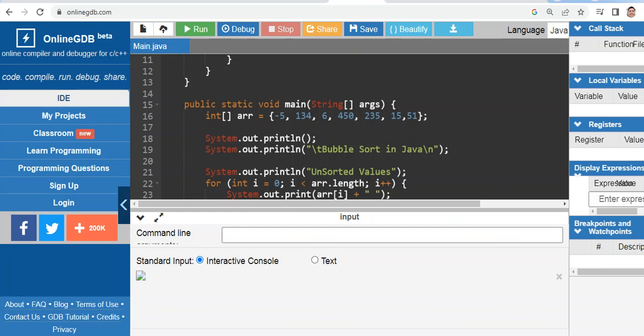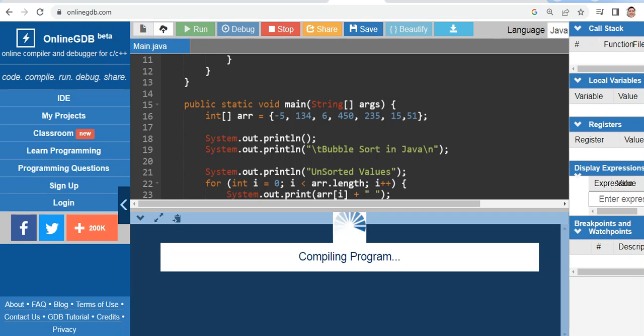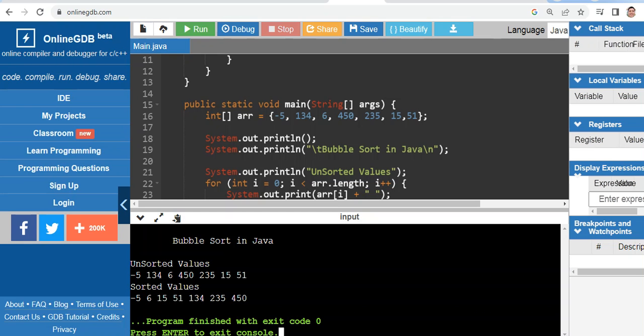Let us go to our online GDB where I'm using this to run our program. Let us run the program. So bubble sort in Java, unsorted values, we have -5, 134, 6, 450, 235, 15, and 51. Sorted values, we have -5, 6, 15, 51, 135, 235, and 450. It was sorted in ascending order. When we say ascending order, from lowest to highest.